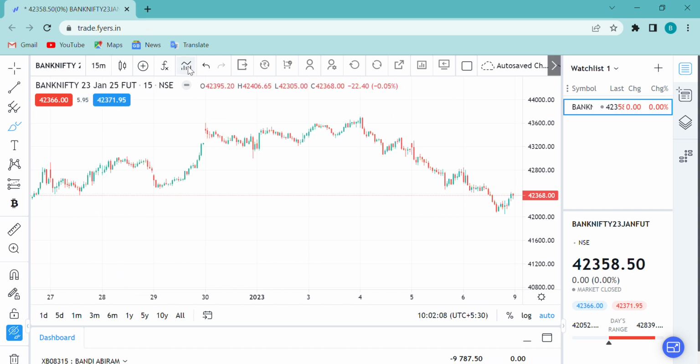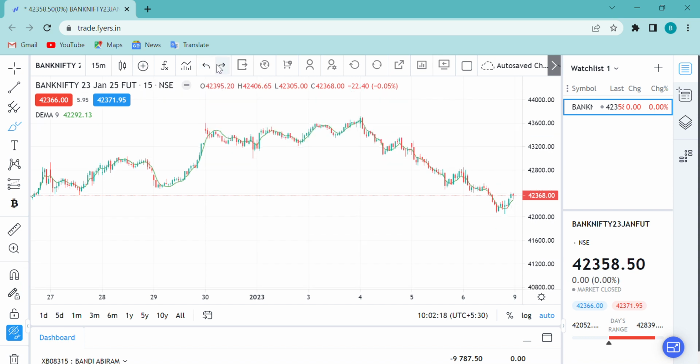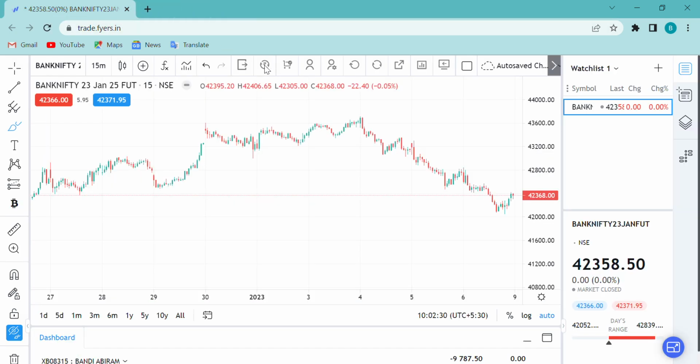DEMA, WEMA, and undo. Nothing but Control Z. It's going to perform Control Z like this, and redo, Control Y, and exit all positions. If you have taken any position, it exits from all positions. Add funds to your FYERS account, you can add funds here, and this is basket orders. If there are any orders, they will be shown.